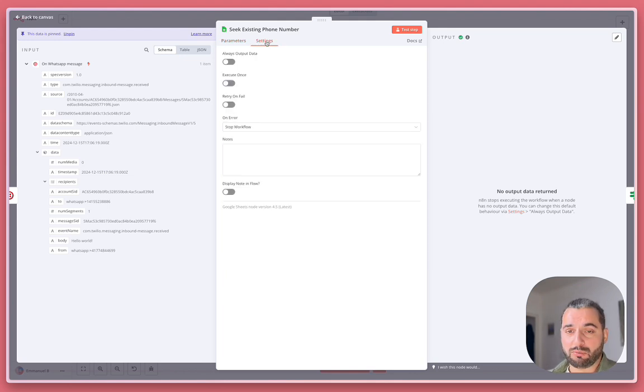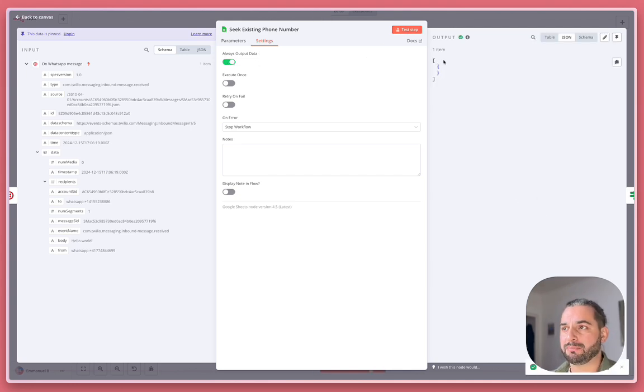it yet. If we want our workflow to continue even with no data, this is something we need to do in the settings here. We need to say always output data. Okay, so then our workflow will return an empty JSON object and will not stop.